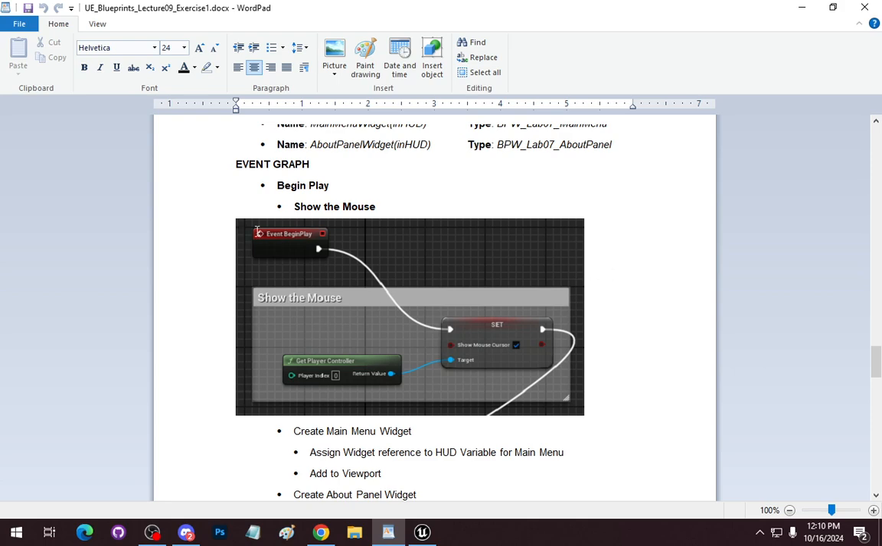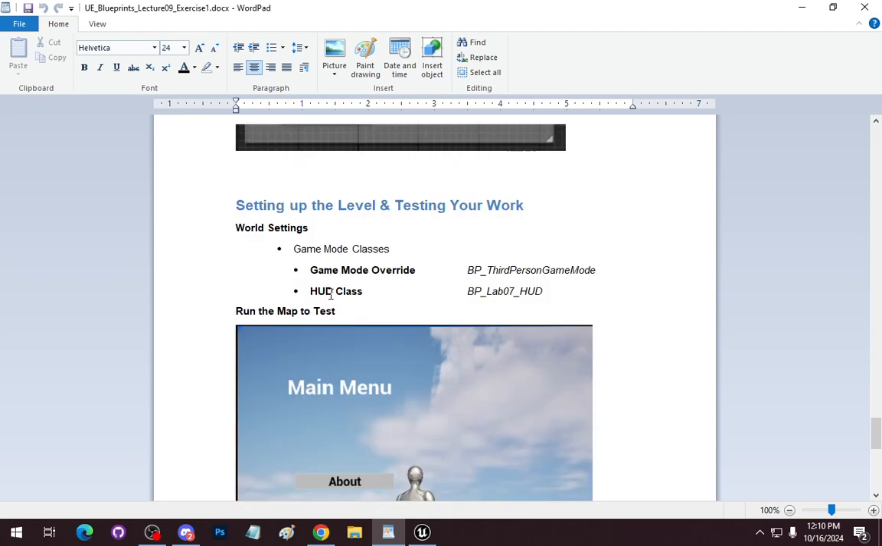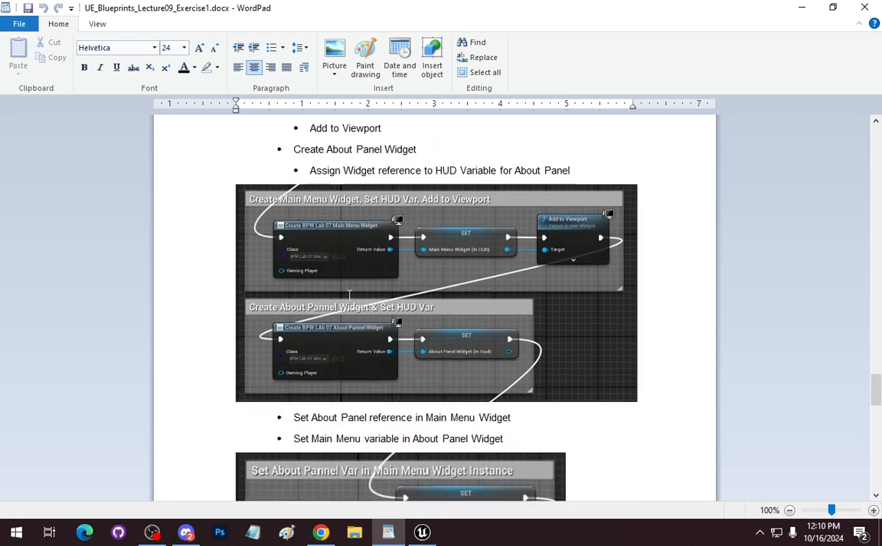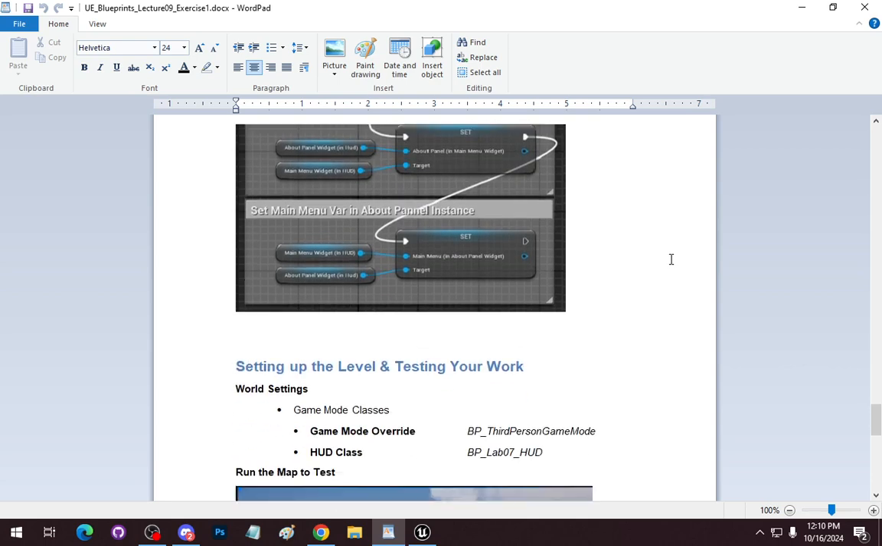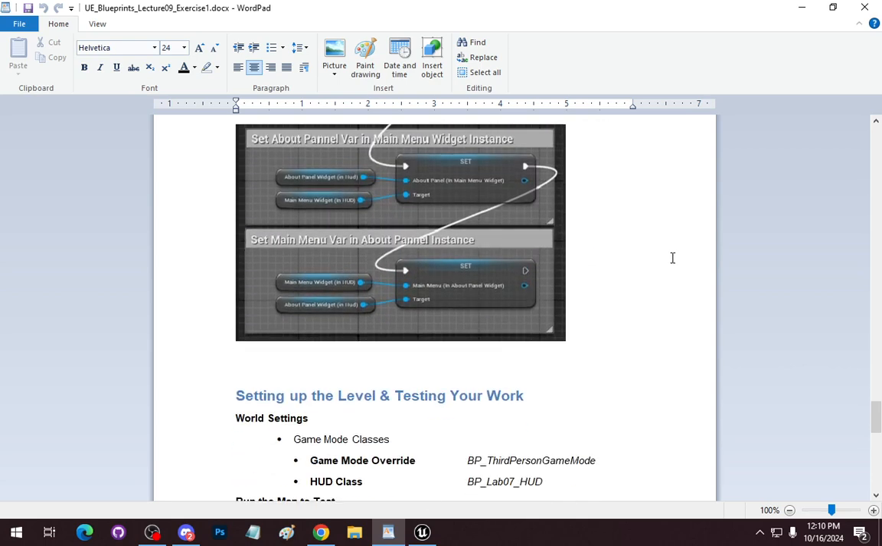I've also broken down the steps, like, show the mouse. The next was setting up the main menu widget and the about panel widget, and we add the main menu widget to the viewport right away, whereas the about widget is added and removed based on the button presses. This is where things get weird.